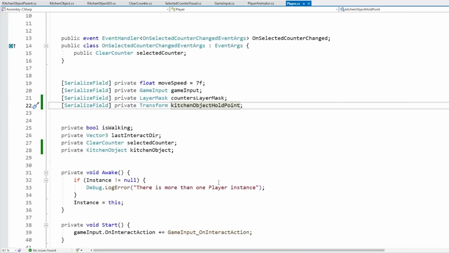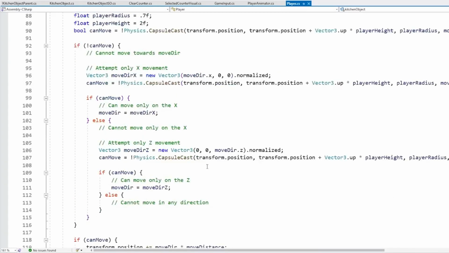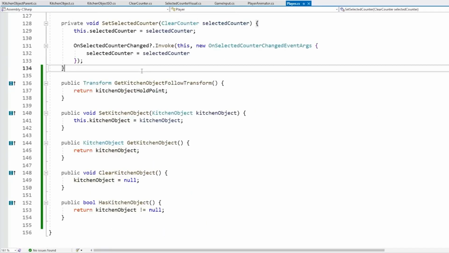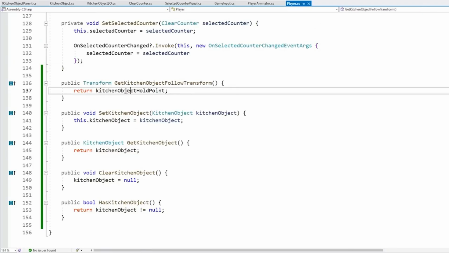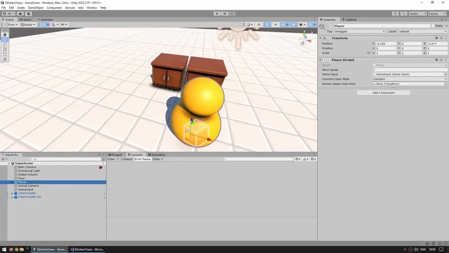Okay, here we have our new name. We've got the kitchen object, and down here, all of our functions, they're all working, no errors. All right, now let's just assign this in the editor. So over here, let's just go into our player. There's the player script and it requires a reference to the kitchen object hold point. So for that, let's do it just like we did for the counter top point.